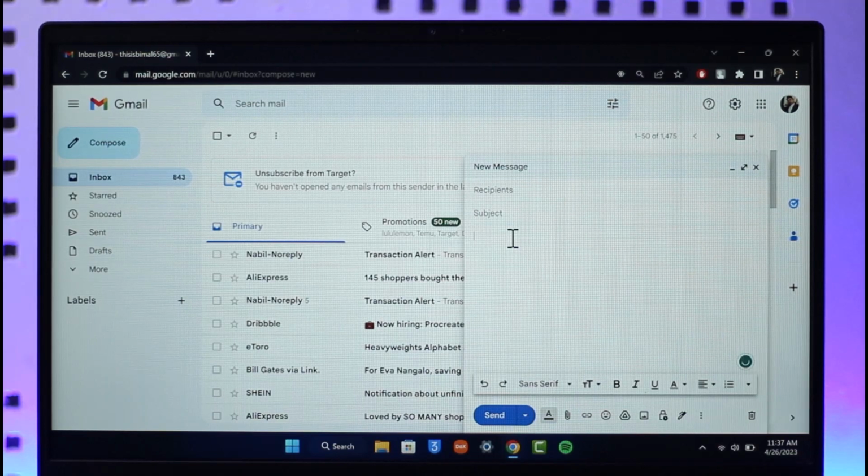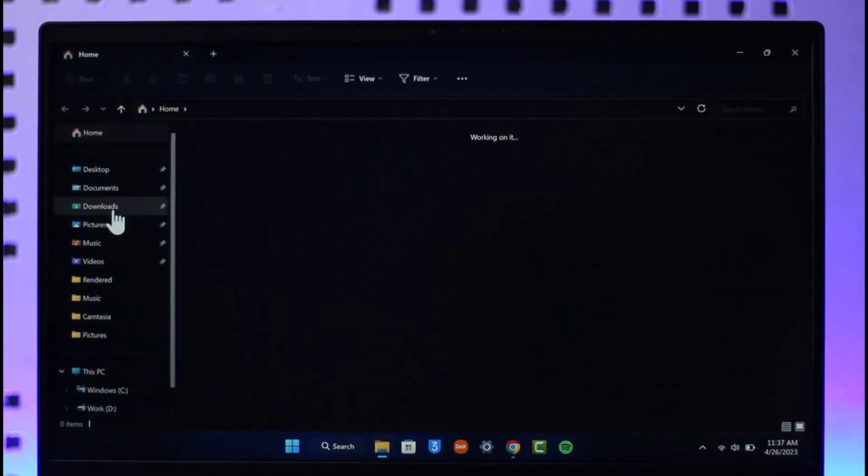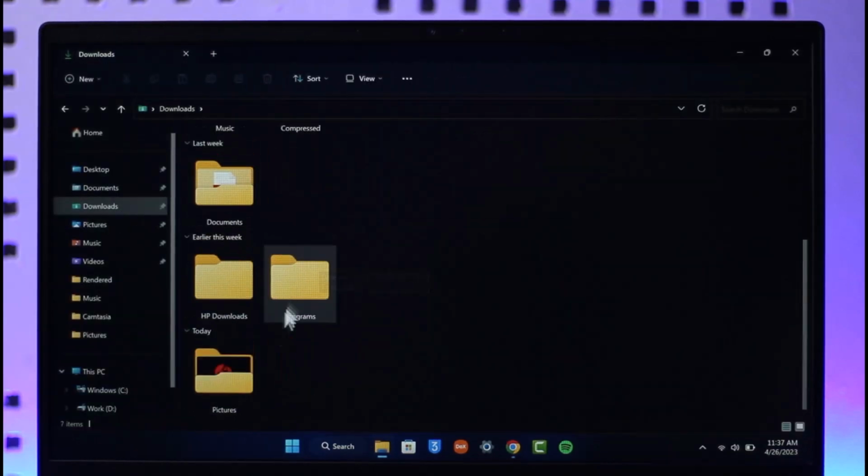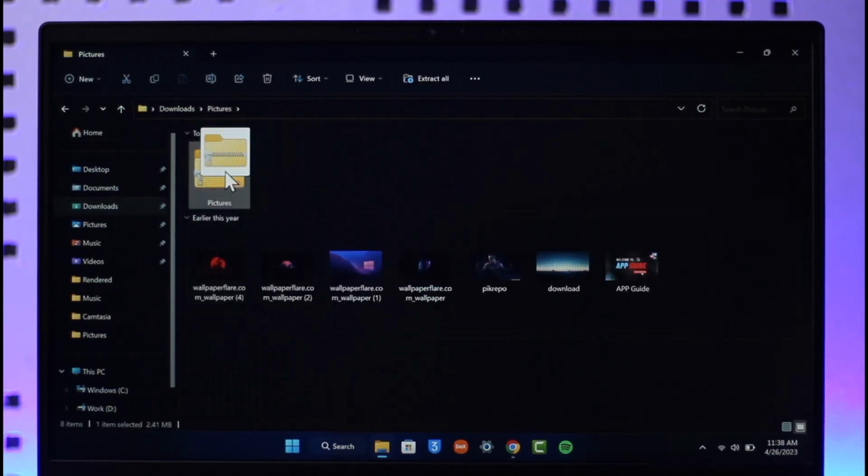Now, assuming you've done all that, your main focus over here is how you can send a zip file, right? So if I look over here, I'll show you on my file manager, I have a specific zip file that I downloaded. So here you can see that this is a zip file.